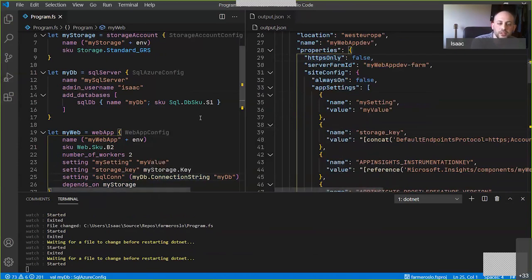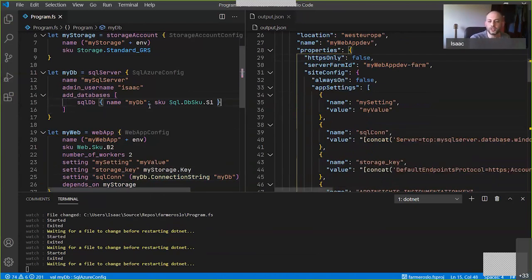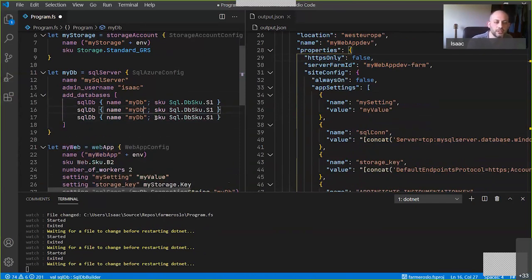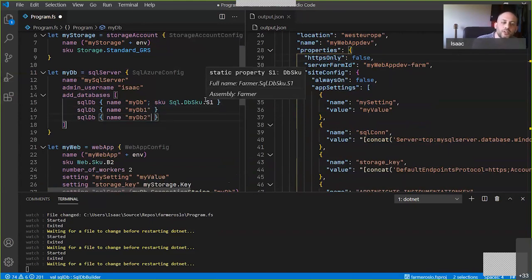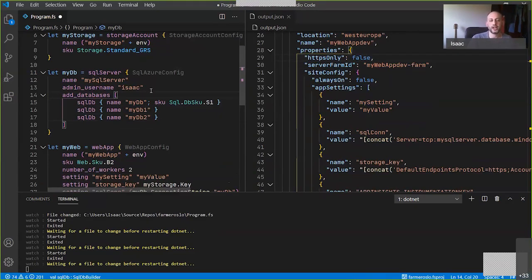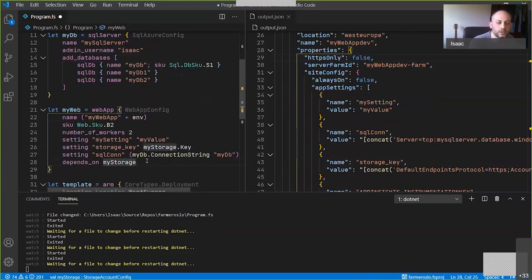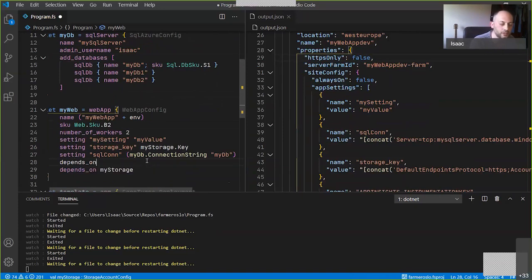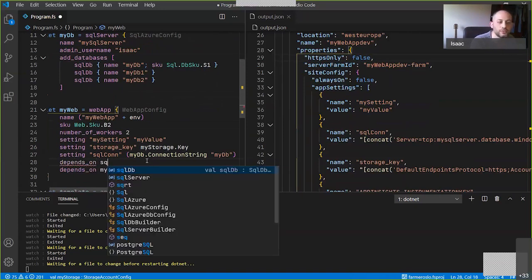And we can do some more smarts here because we're working in a proper programming language. So for example, let's say I created 2 more databases. Now I haven't specified the SKU here, so what Farmer will do is create an elastic pool for me and implicitly attach those 2 to the pool. So let's just add on the depends on here, and say SQL.